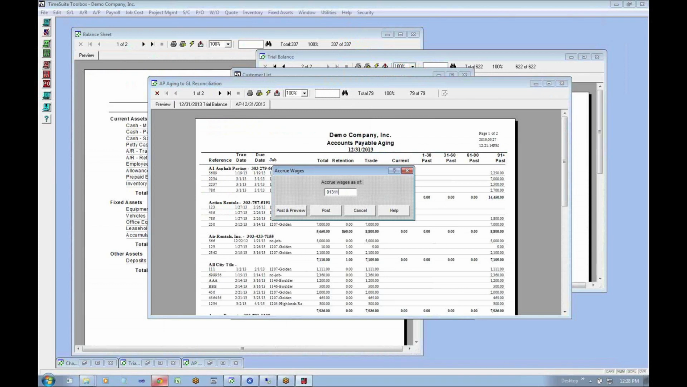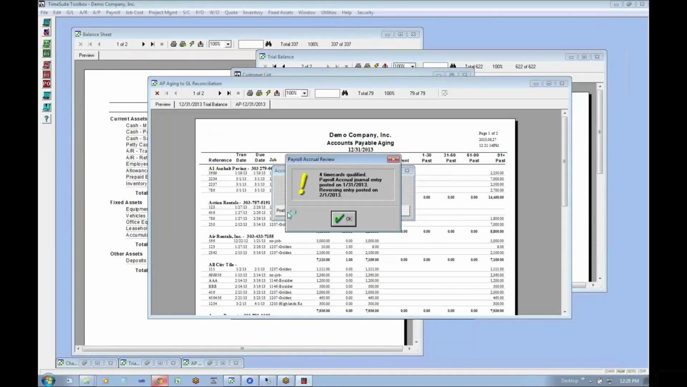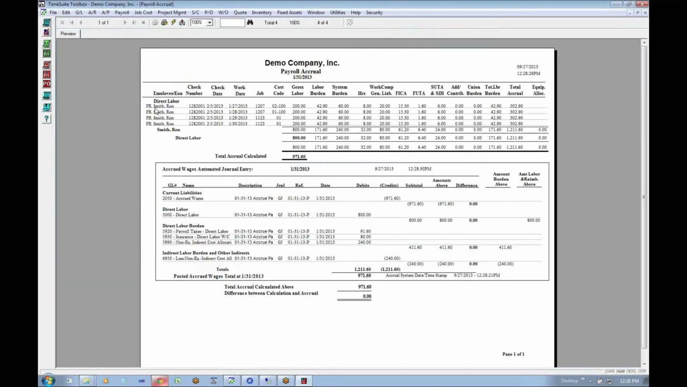So we'll do just a cutoff date based on the demo data. If you go post and preview, it's going to show you the lead sheet. It tells us the accrual was done on that day, and the reversing entry was done for us. It gives us an itemization of the date. Sometimes this can be pages and pages. The work date was before the cutoff date, and the check date was after the cutoff date. And here's the journal entry the system posted for us.